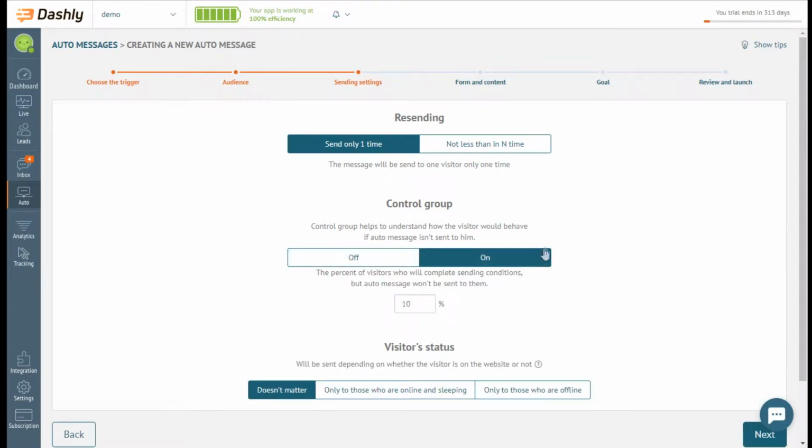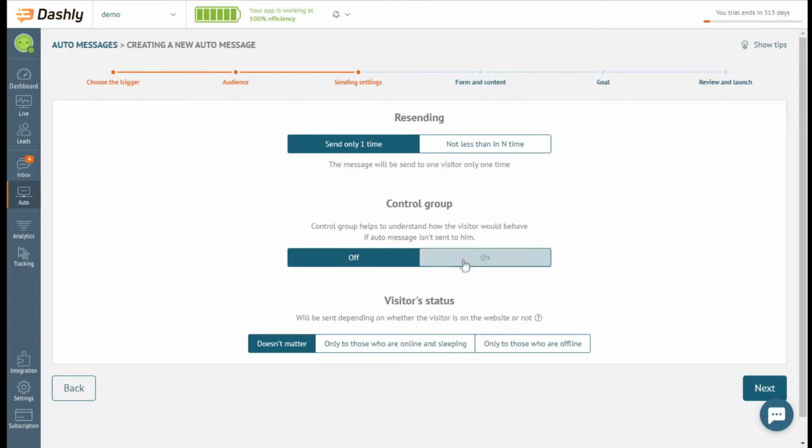Control group is a number of leads who will not receive this auto message. The group of leads will show whether the behavior of leads depends on this auto message or not. Leads will be chosen randomly by Dashly.